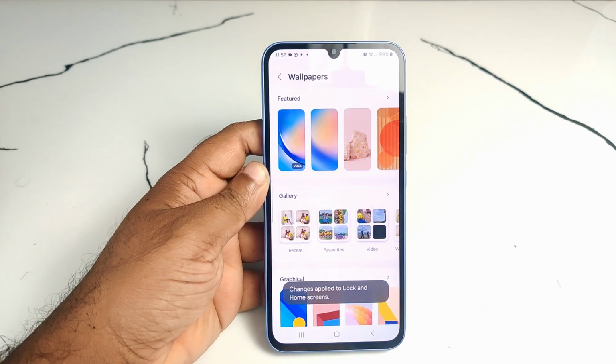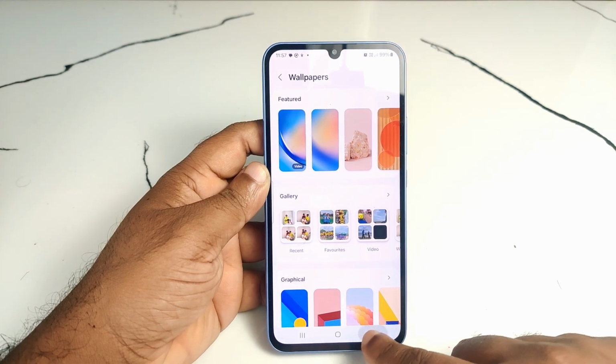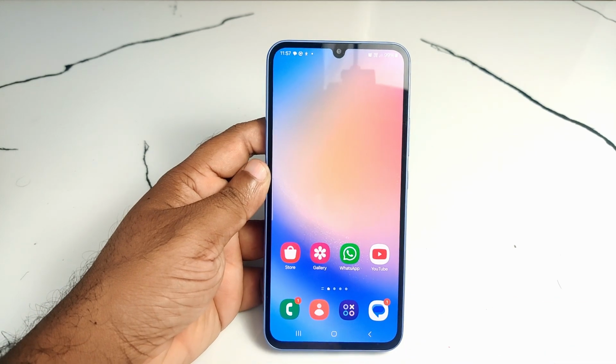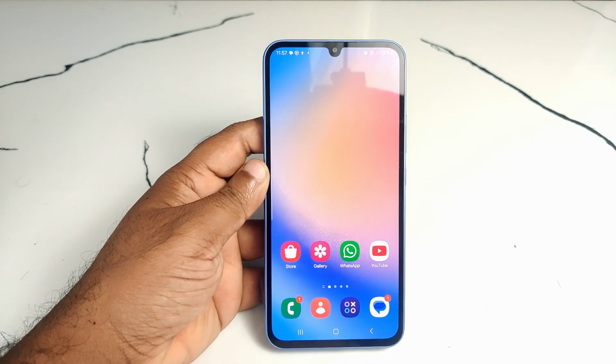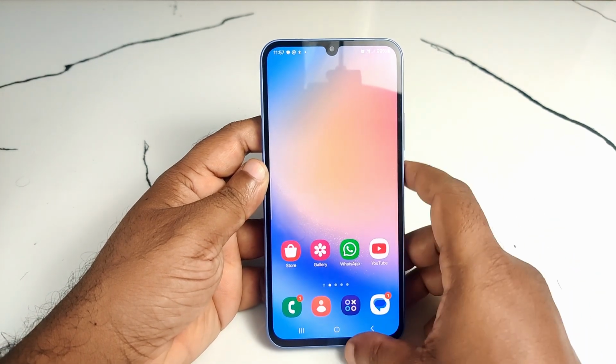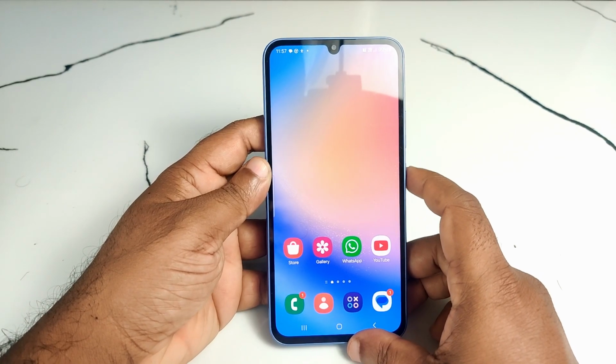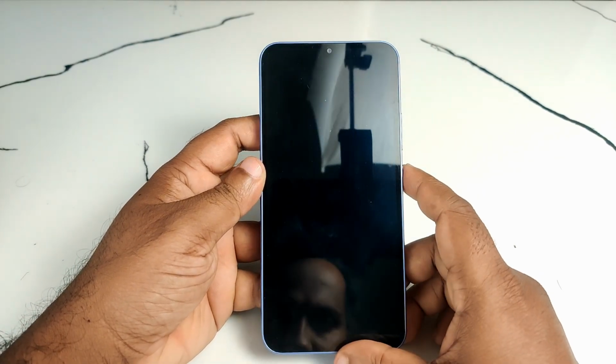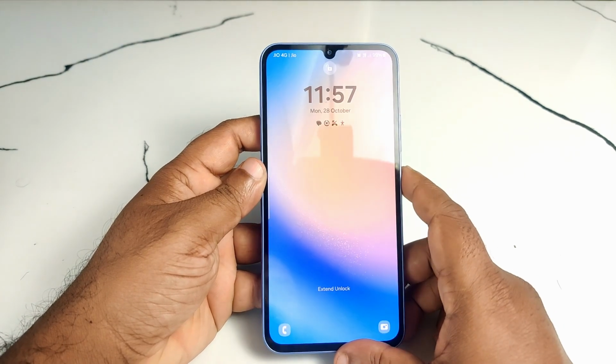That's it. We have successfully changed our wallpaper in our Samsung mobile. So that's it. It's very easy. You can easily change both of them, and also you can change just one of them, like the home screen wallpaper, and keep the old lock screen wallpaper. You can change it in any style.